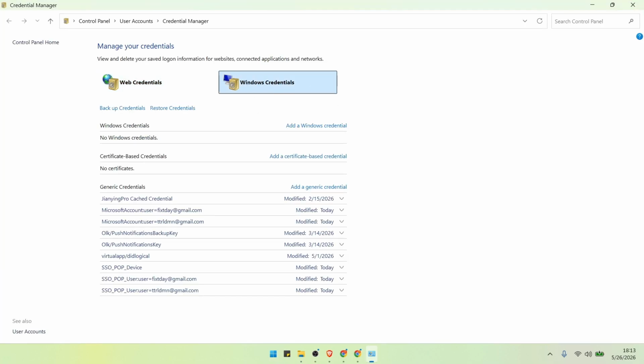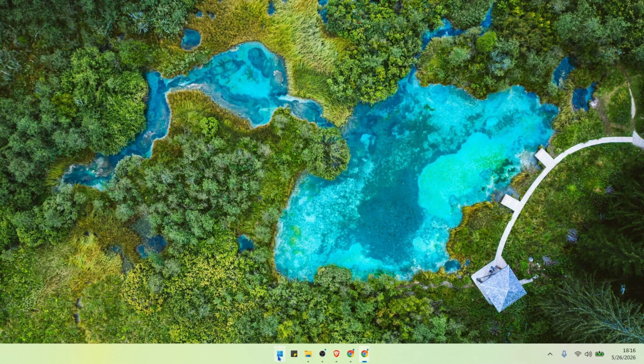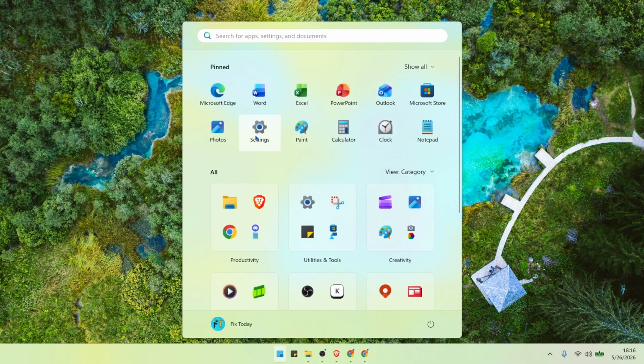For the network address, type the address of the computer or shared device, then enter the username of the account on that target computer. After that, type the password for that account. Once everything is entered correctly, click OK. Make sure the username and password exactly match the account on the computer you are trying to access. Otherwise, the error may continue showing up.